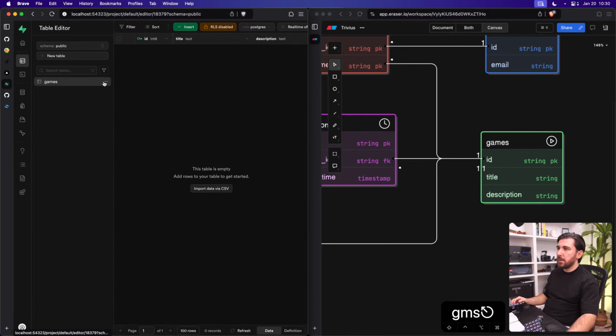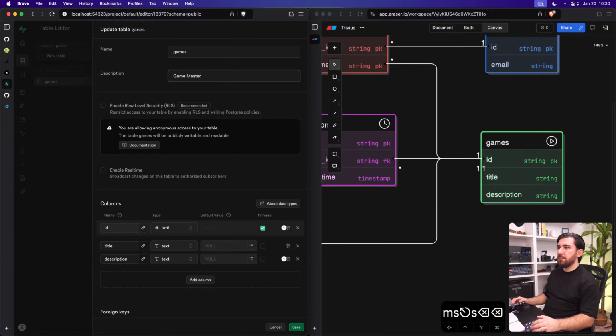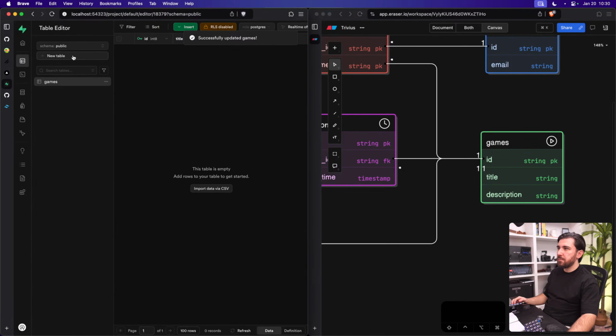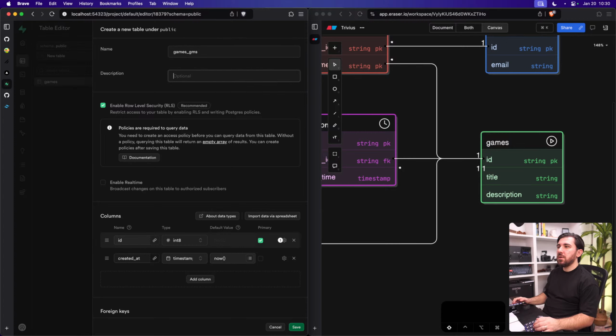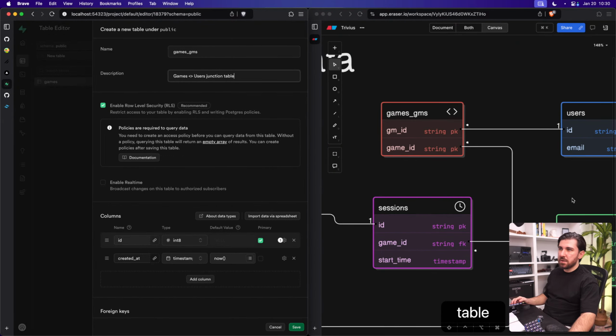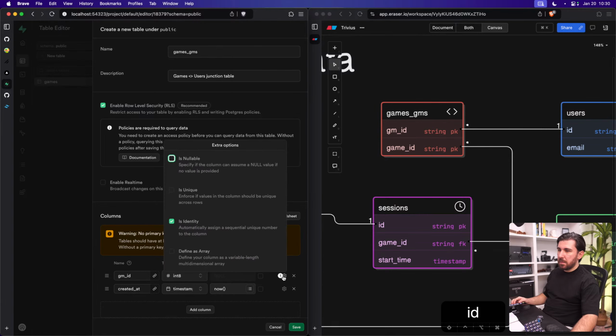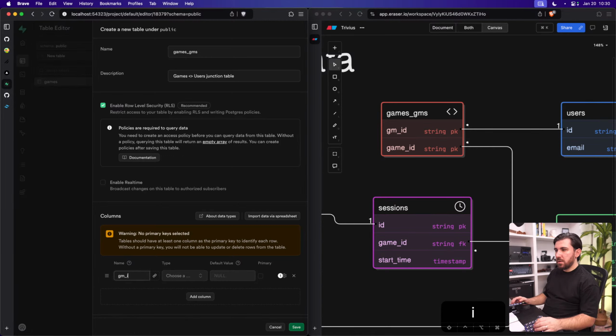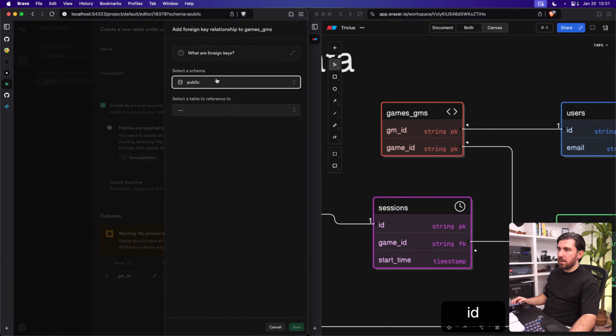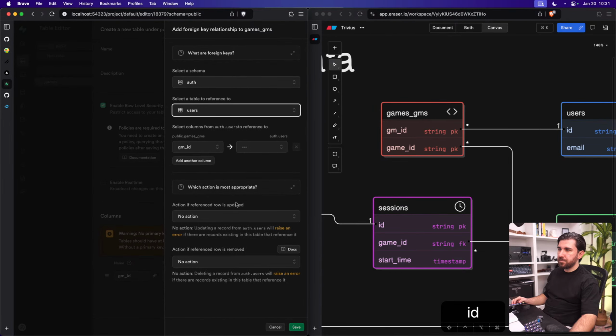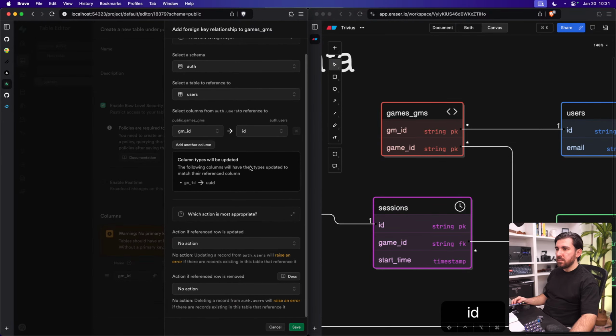Hold on a second. These are self-explanatory. We don't need a description on there. Games and GMs. Then we'll say users junction table, just as a description so we can understand what's up. We don't have an ID here. We're going to have a composite primary key. This is going to be a GM ID, and it's going to reference the auth users ID. There we go.